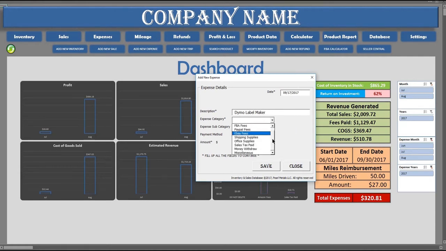and these are the expense categories. Now you can add more items to these categories, to this list, by clicking on the settings tab. I will explain all of that later in the video. So in this case, Dymo label maker, we would say this is related to office supplies, and expense subcategory. I don't see a category for that, but let's select miscellaneous.